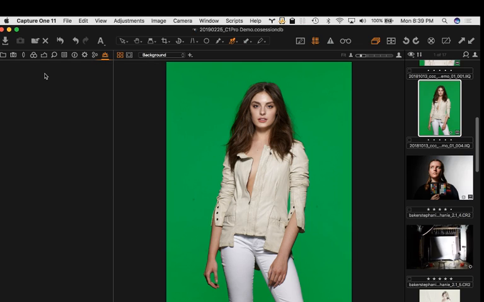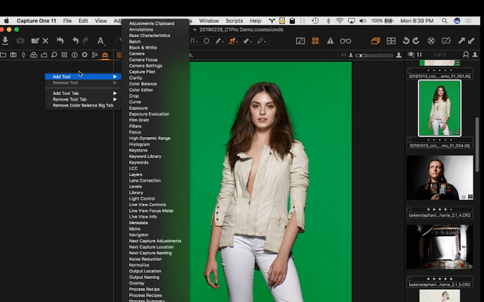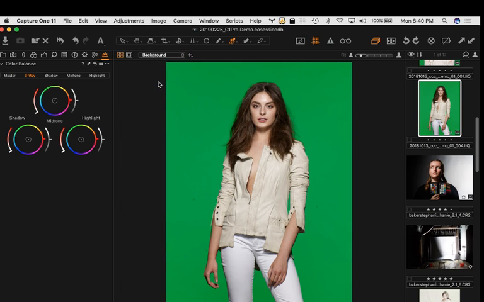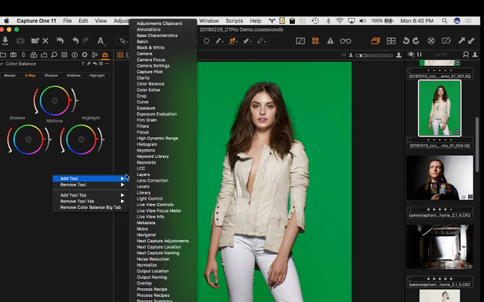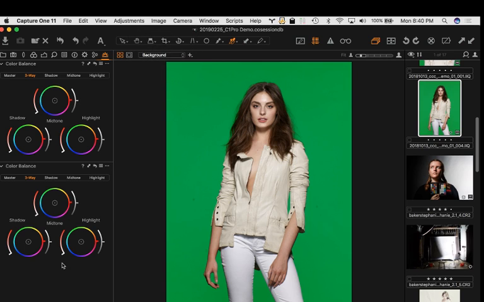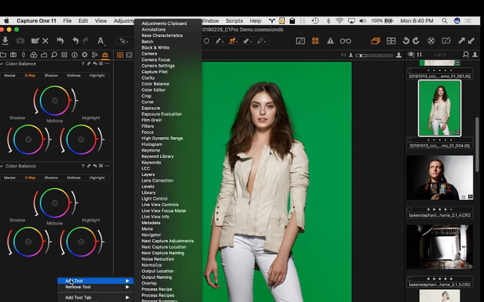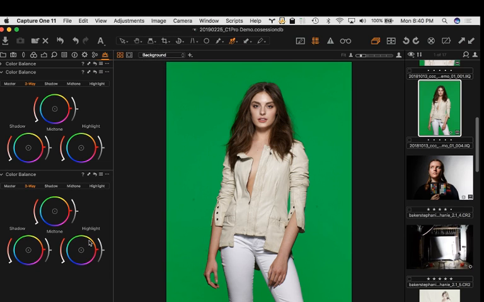In this space right here, I'm going to, again, right-click or Control-click to add a tool. And we're going to add a Color Balance tool. I'm going to come right underneath this, and do the exact same thing again. I'm going to add a tool, and I'm going to do Color Balance Tool. And then finally down here at the bottom, I'm going to add a tool, and do a Color Balance Tool. All three of these now are Color Balance tools. You'll see I've got three of them.